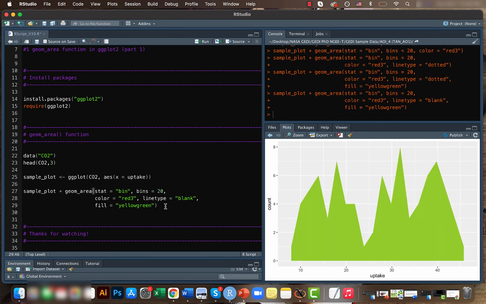Well, that's all for now. I just wanted to give you guys an intro to the geom_area function. We'll be checking various other options within this function in depth in the coming videos.